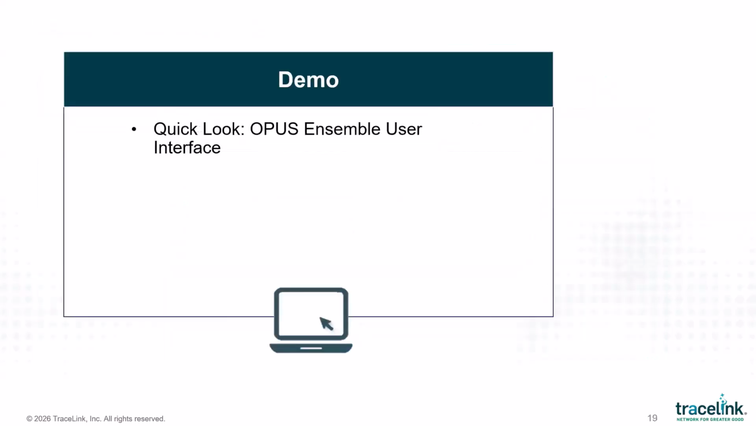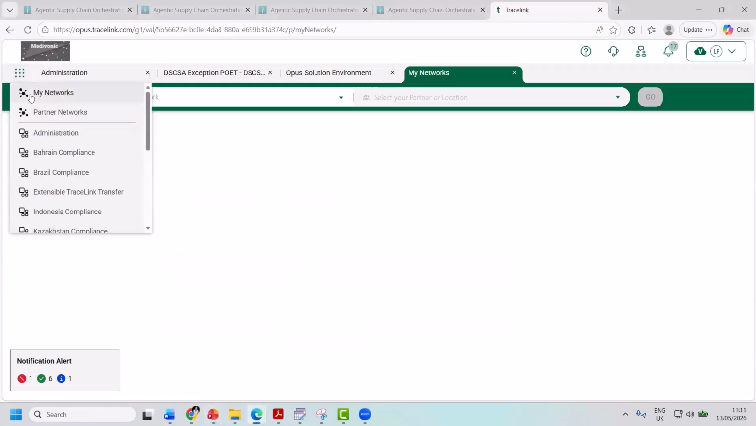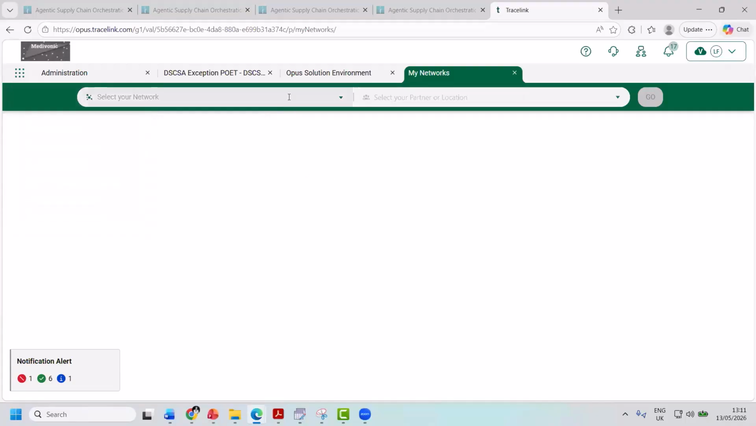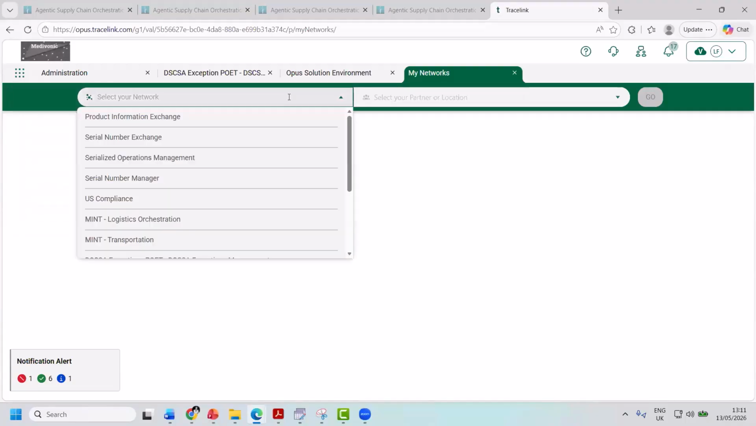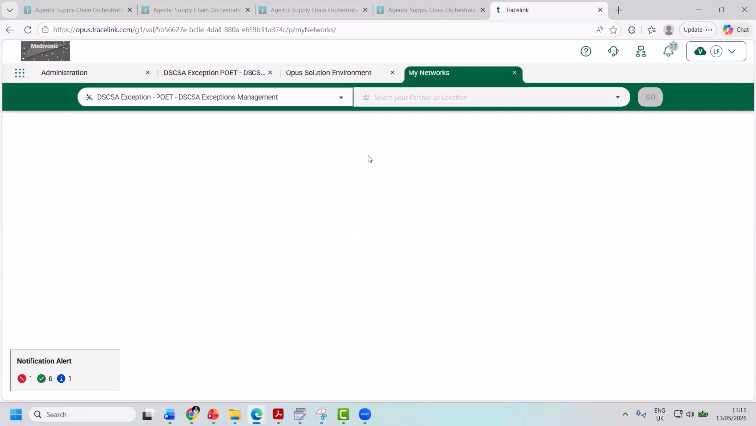So we're going to take a quick look at the OPUS Ensemble user interface now. So here I am in OPUS. I've logged into OPUS already. And if you go to My Networks here, I'm already in My Networks. So I've got the tab open and you just select your desired network. So we're going to select Poet, for example, in this particular case and select Go.